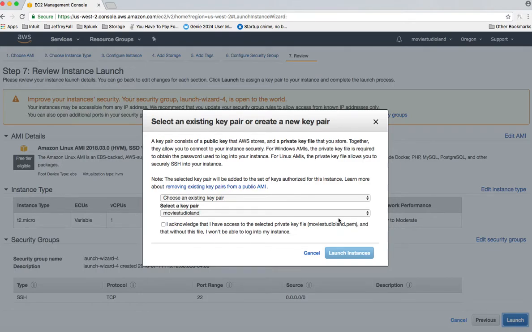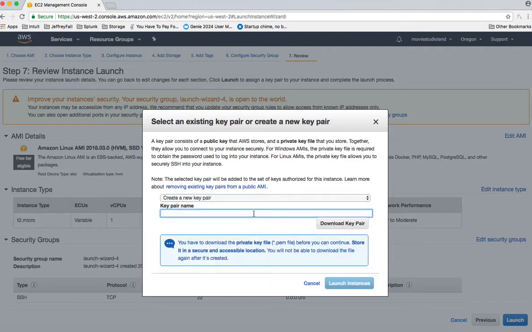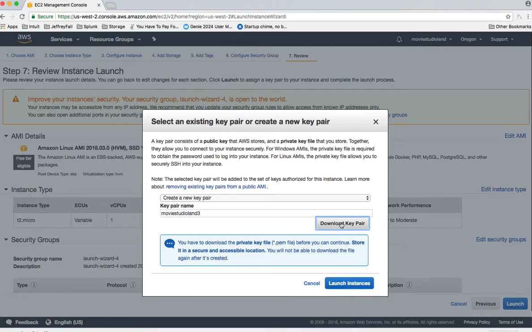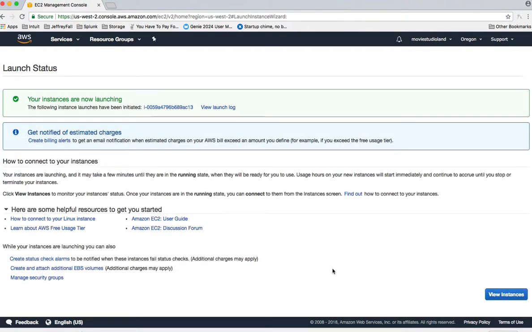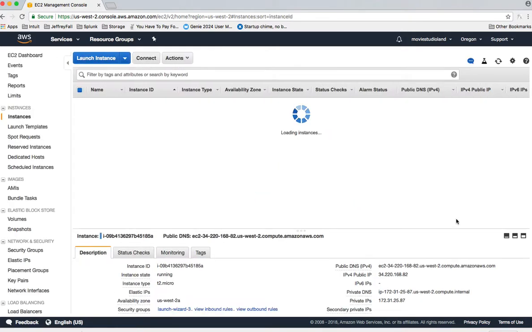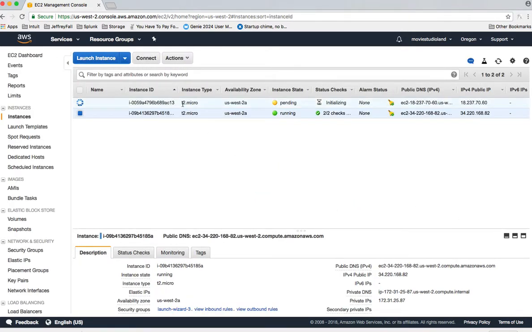Okay, key pair. Select a key pair, existing key pair. Boy, I hate keys. Create a new key pair. That's how we'll do that. Download it. There it is. Launch the instance. It's launching. Okay, so it's making this new one here.